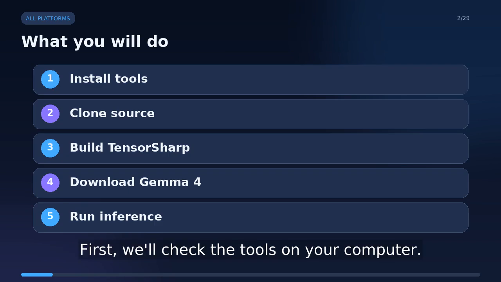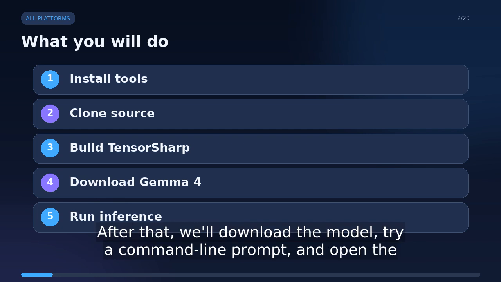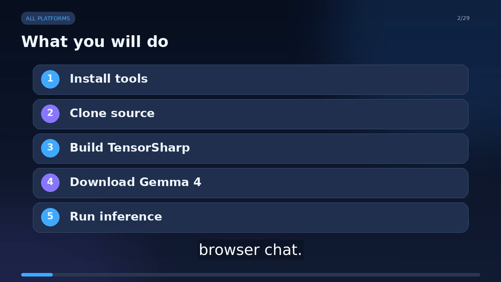Here's the plan. First, we'll check the tools on your computer. Then we'll clone TensorSharp and build it. After that, we'll download the model, try a command line prompt, and open the browser chat.